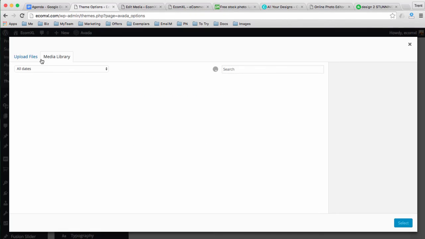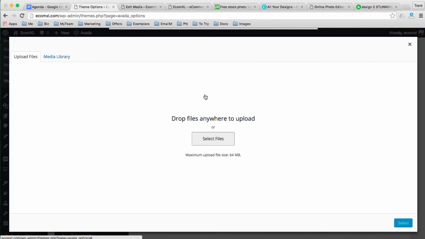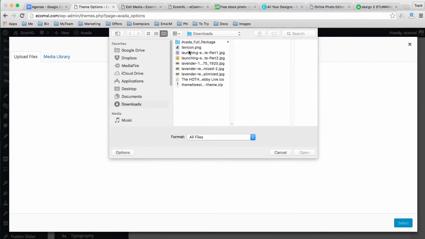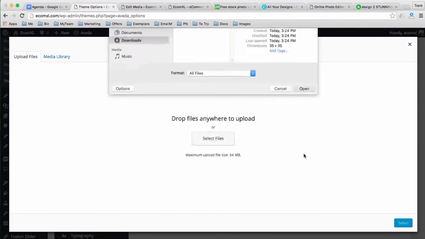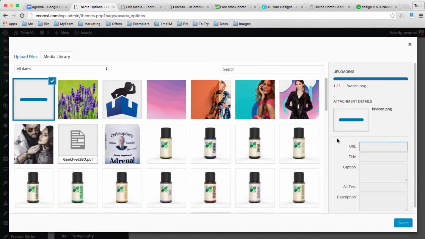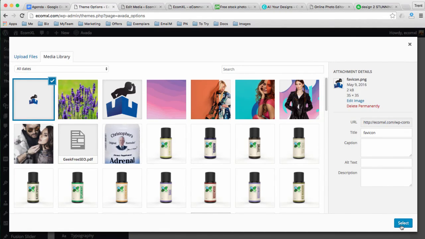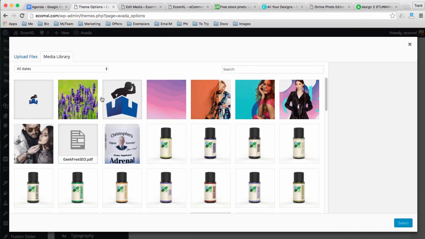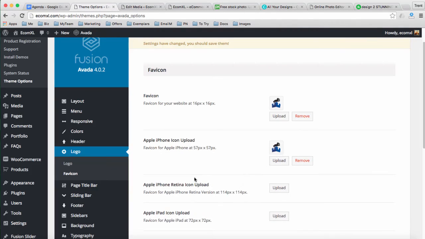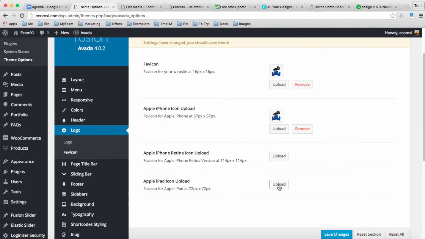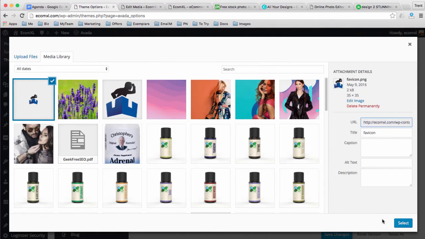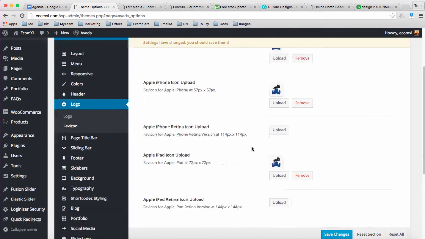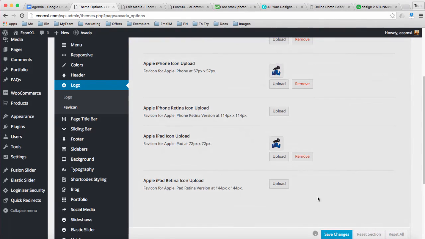Okay, so upload file, downloads, there's my favicon, and it's uploading here. Okay, and there it is. Once we click on select, I'll do the same thing for the Apple, iPhone, and iPad, so when people pull it up on that, then they'll still be able to see it. So let's click on that and we'll customize it and save the changes.